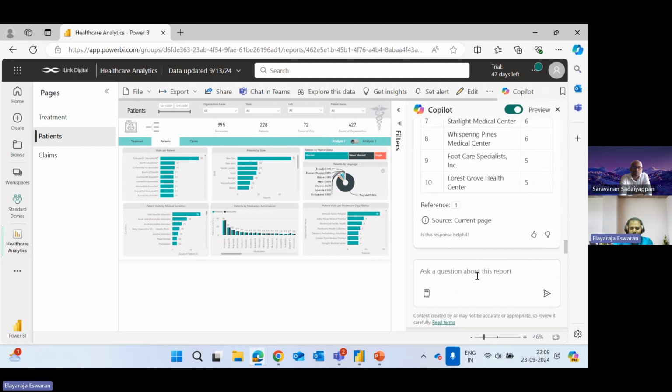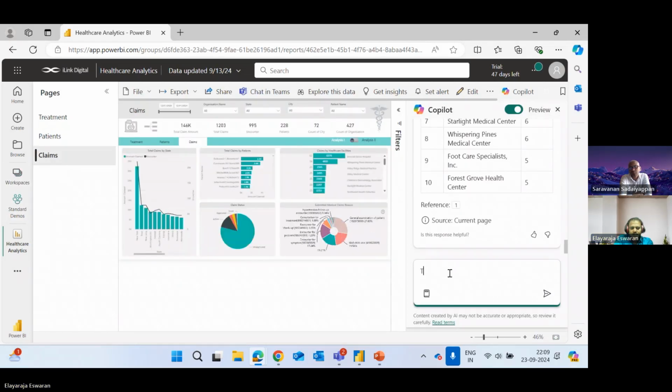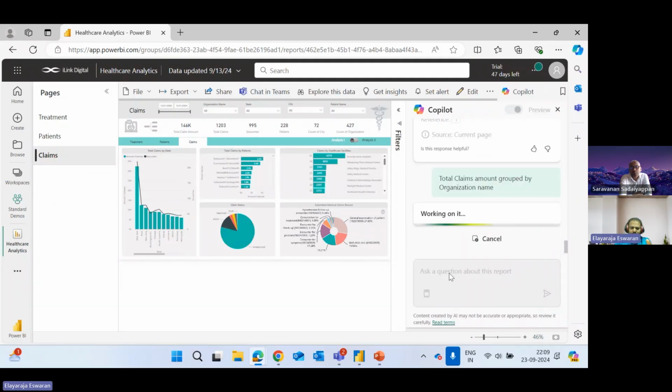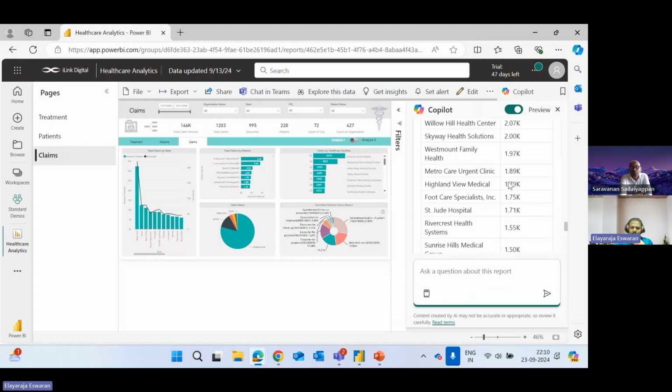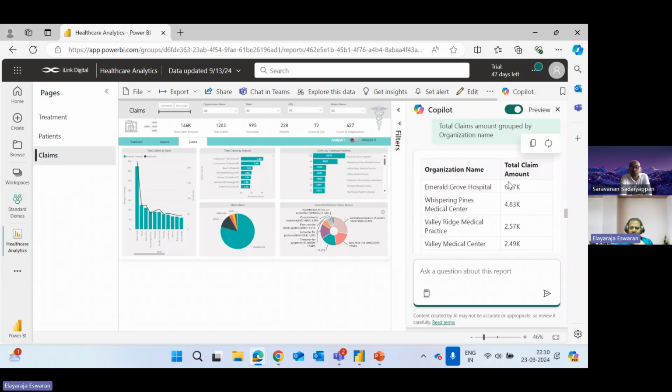So let's play with some claims data. So let me click on claims. Total claims amount grouped by organization name. So we have done the data scrubbing, so this amount is not the actual numbers. This is just for demo purpose. And you can see each of the organization names, right? The claim amount. So again, Emerald Grove Hospital has the maximum claims.